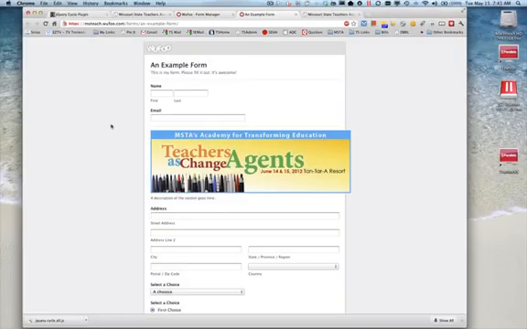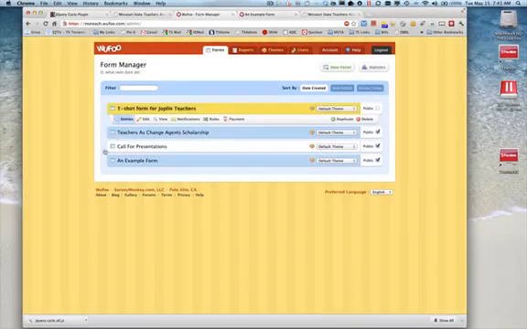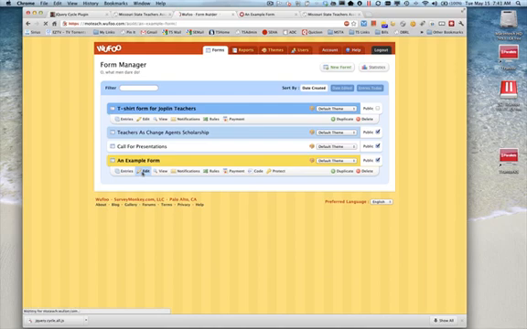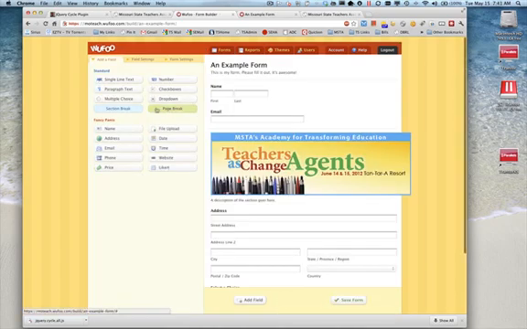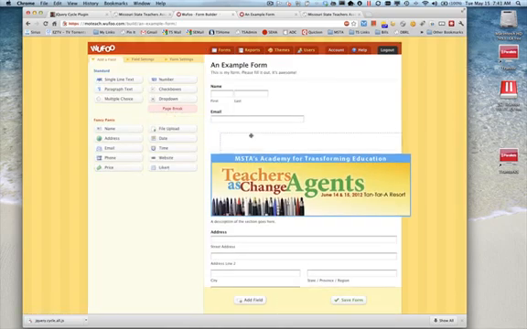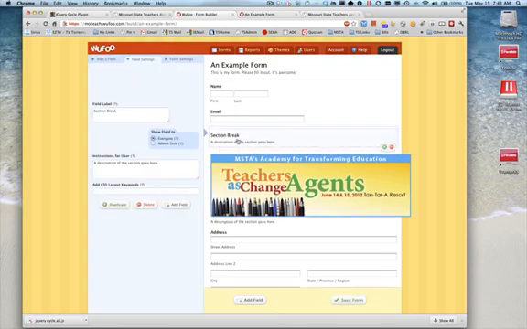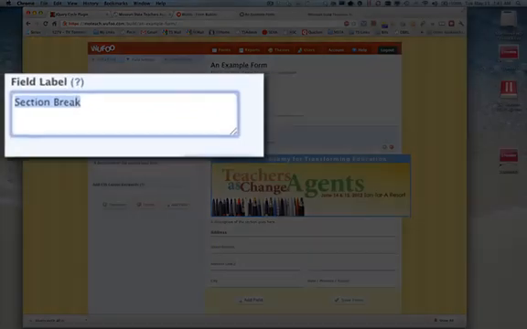So we go into a form, for example, example form, edit. We add a section break or page break. Then we edit this page break. And here's the trick. Wufoo allows raw HTML to be inserted into these field labels.